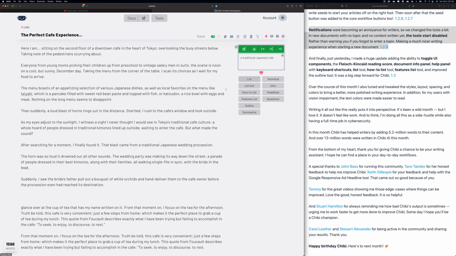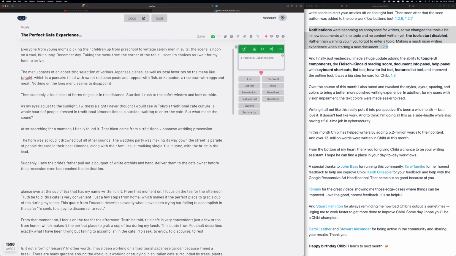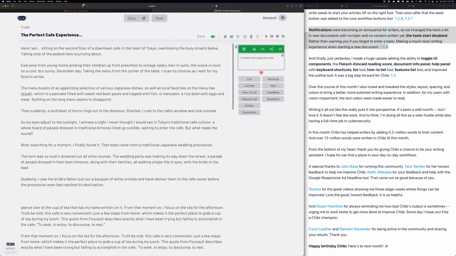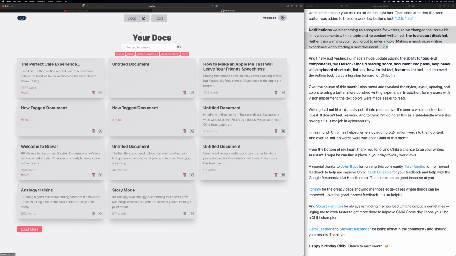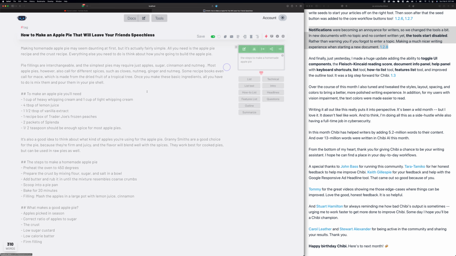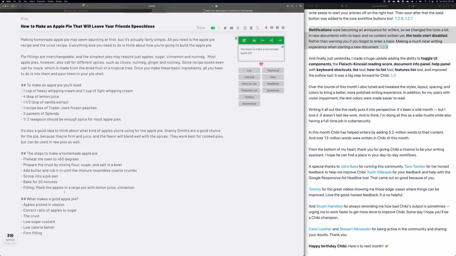Like in this article mode, list test is something that's only here locally right now. This is just me testing some stuff to see if I want to make a change to the list tool. But we have list, how-to list, features list. These are different things that you can use inside of your content to get different types of content created for you by Chibi. So like a how-to list might be good for here. So like what makes an apple pie?